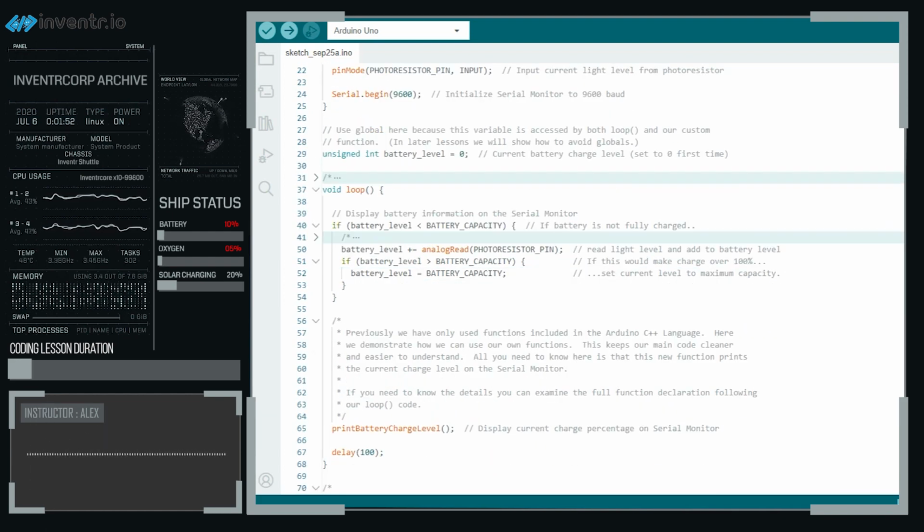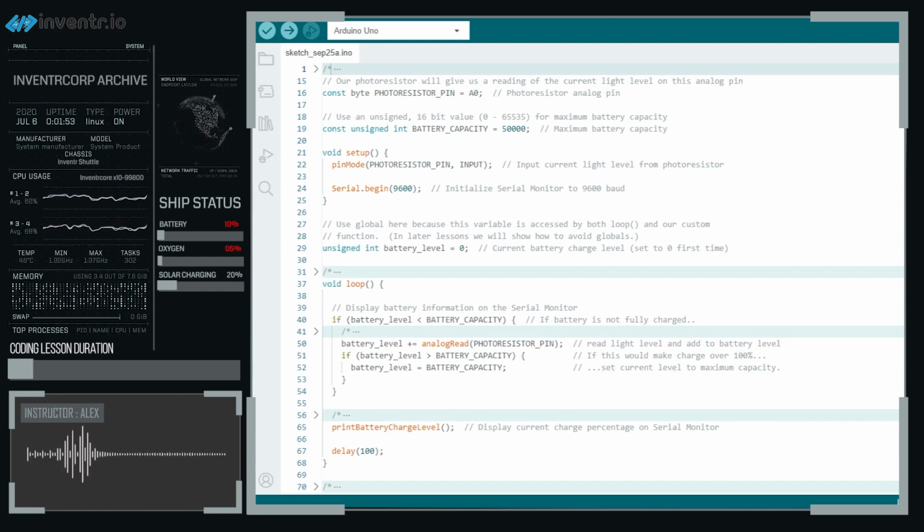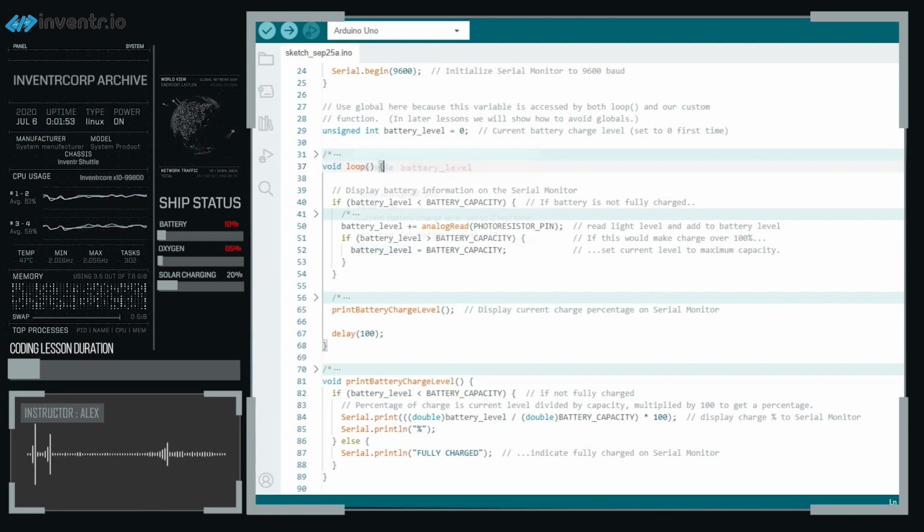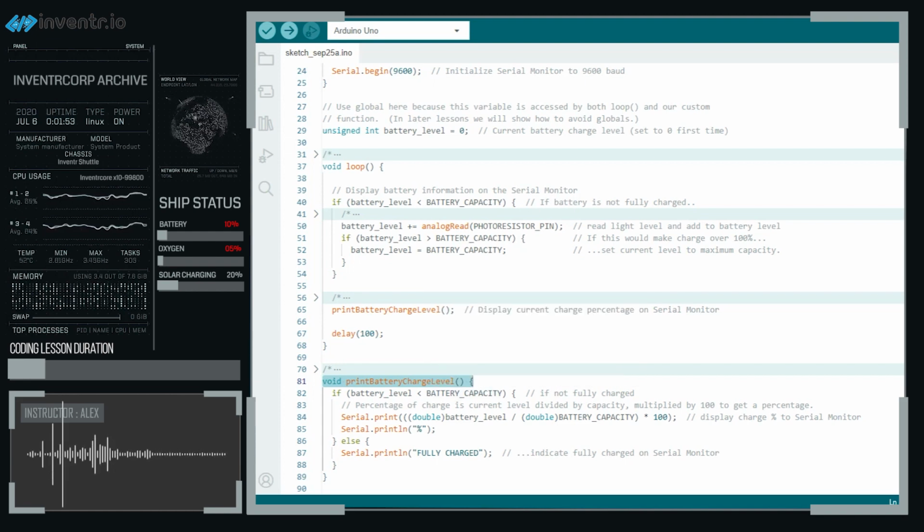So, new concepts that we're introducing today. We know of the function setup, that's a default inside of the Arduino IDE, and we know of the function loop, which is a default part of any Arduino program or sketch. However, what do you do if you want to add in your own function? That's what we're going to be learning today. We're going to be creating a new function to help us with our task of printing the battery charge level, and we're going to call it, quite literally, void, which is what's needed to create a function that returns nothing, or void, print battery charge level.